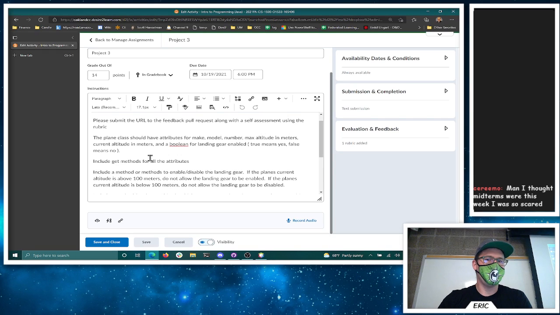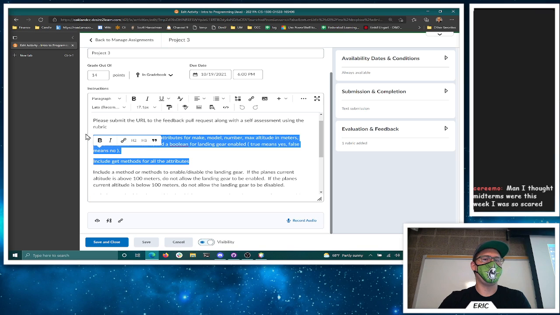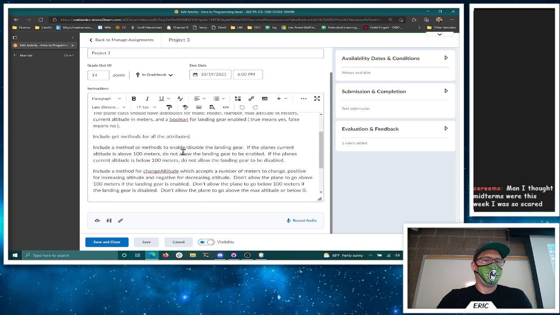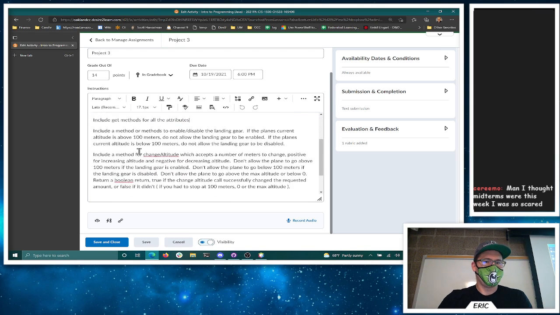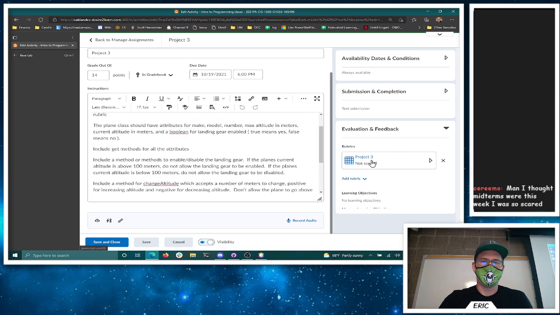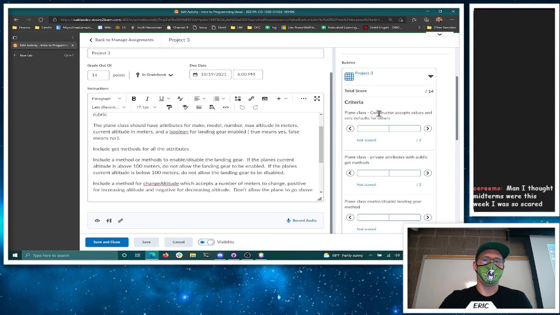Now, we didn't have any sets, right? Get methods for everything, but no set methods. So we were going to have a constructor. Where do we say the constructor? That must be in here then, right? Yeah, the constructor accepts values and sets defaults for others. Okay, so that didn't translate over well.